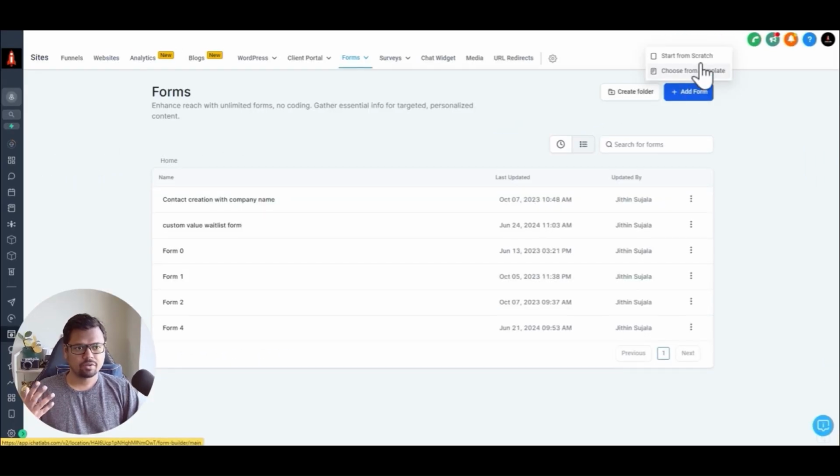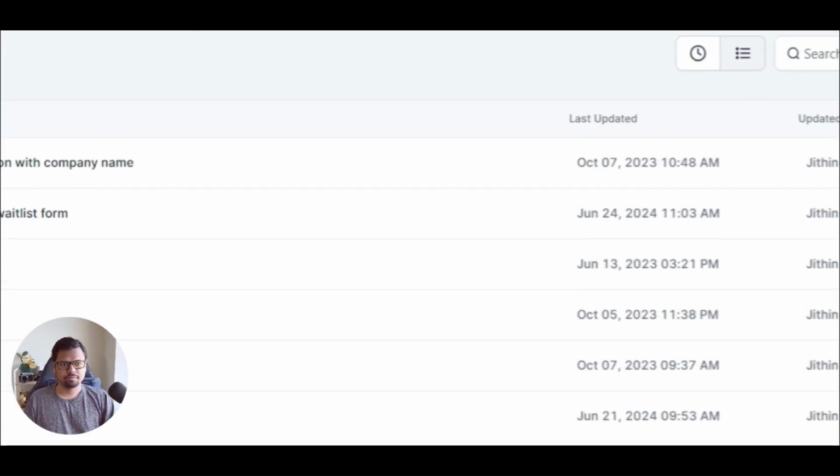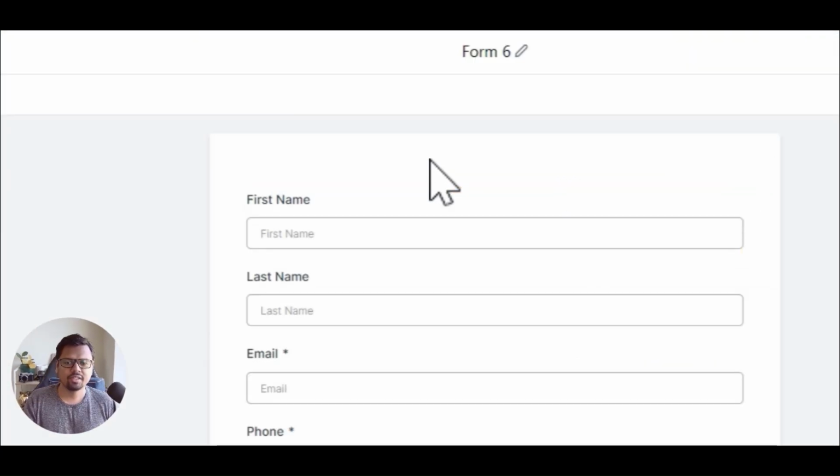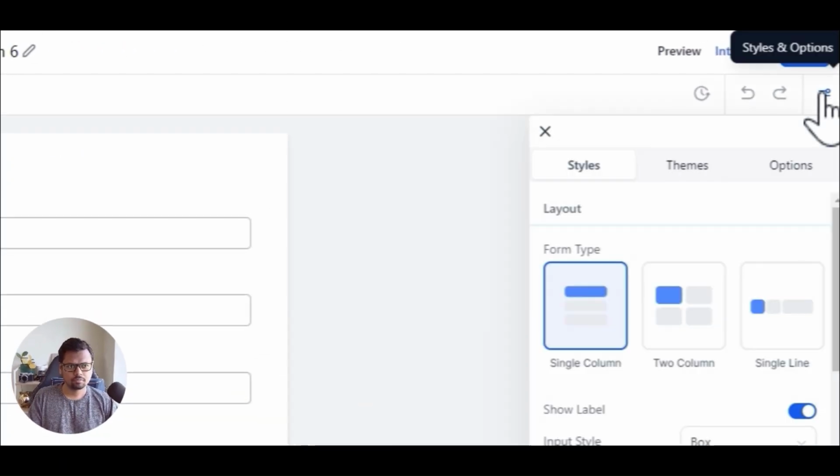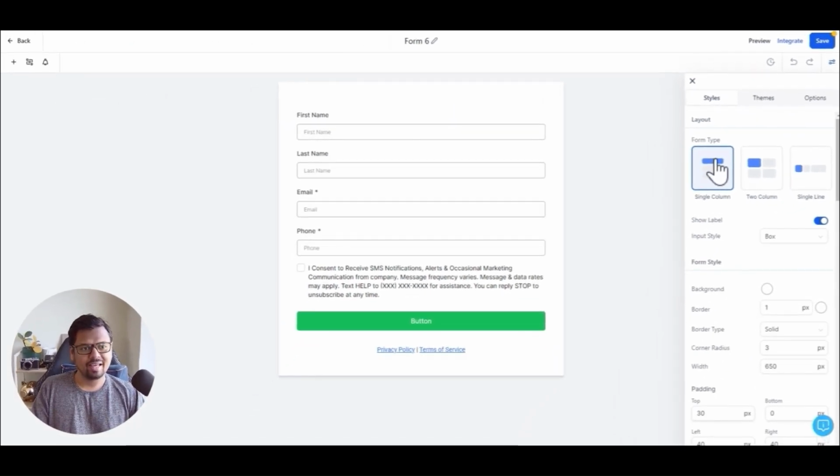You can either start from scratch or you can choose from a template, but we are going to start from scratch. So now you can see there is a form which is a standard form, which is a one column form. And when you click here on these options, you now have access to different layouts. Single column is the default layout, which you can see on the screen.